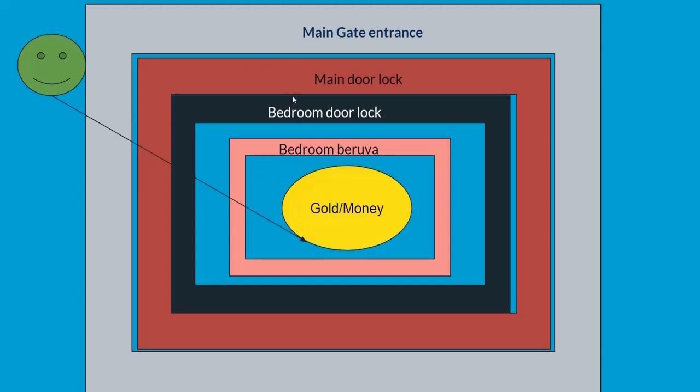Okay, so he has to enter your bedroom where the Birwa is located. Let's assume that you went somewhere outside of the station and you locked your bedroom also. He has to open that bedroom to access this gold. He has that bedroom key as well. Let's say he has the duplicate key of that bedroom also, and he opened it.